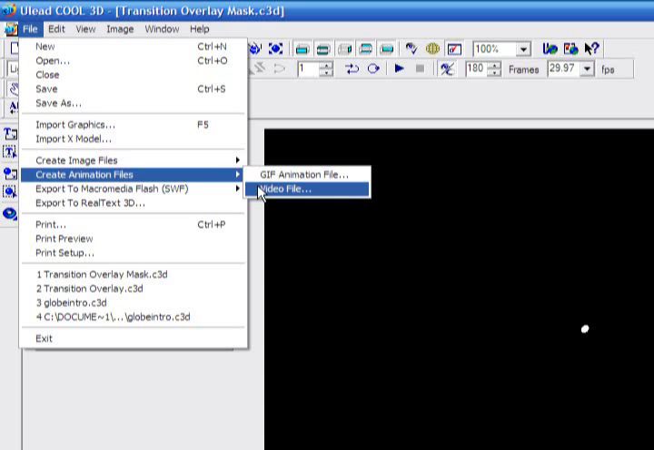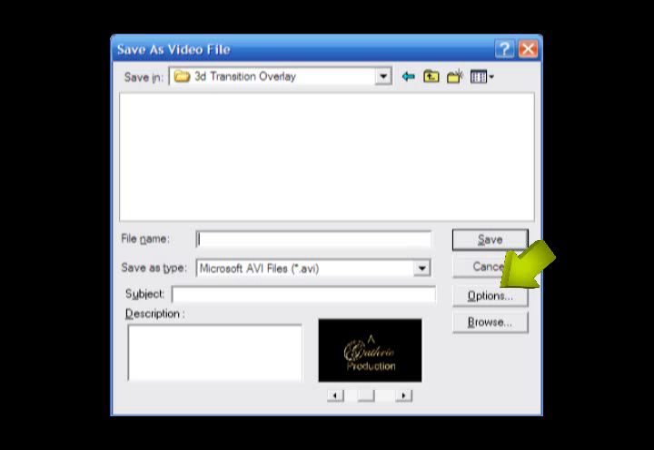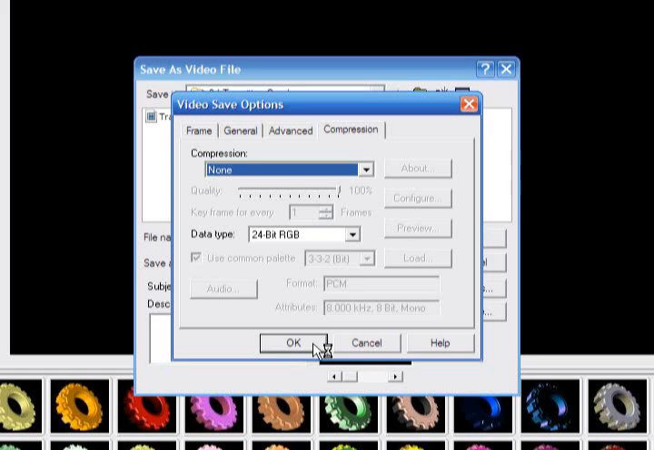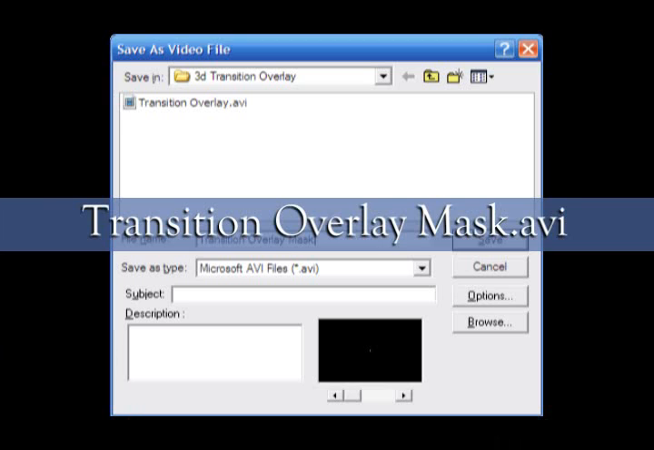Next, select File, Create Animation Files, then Video File. This time we're going to save the file without an alpha channel. So select Options, click the Compression tab, and change the settings so that compression is set to None and the data type is set to 24-bit RGB. Let's name our file Transition Overlay Mask and select Save.